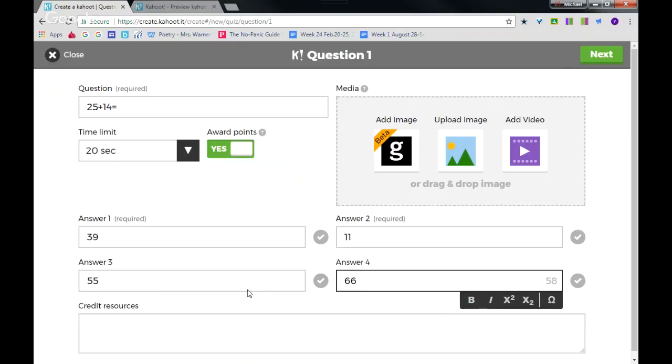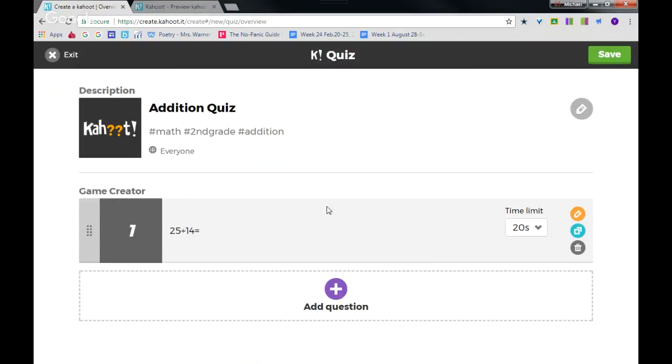And then once you have that set up with your 4 answers or your 2 answers, make sure that you pick the right one. All right, so you can click on the check mark and it'll show up as green as being your right answer. Once you've done that, you'll click next. And then you have your question. It's part of your game, and you can go and you can add more.